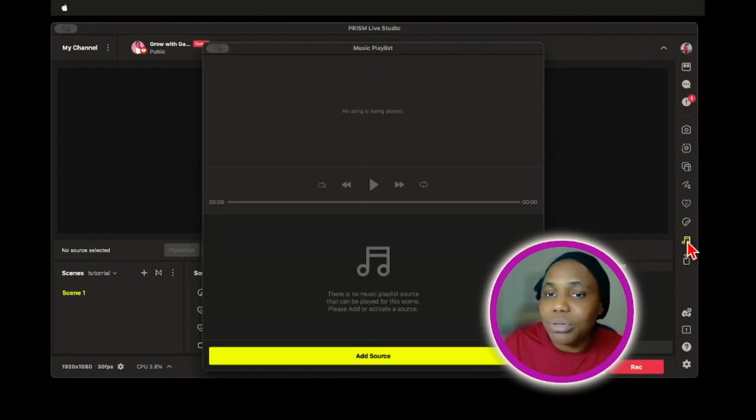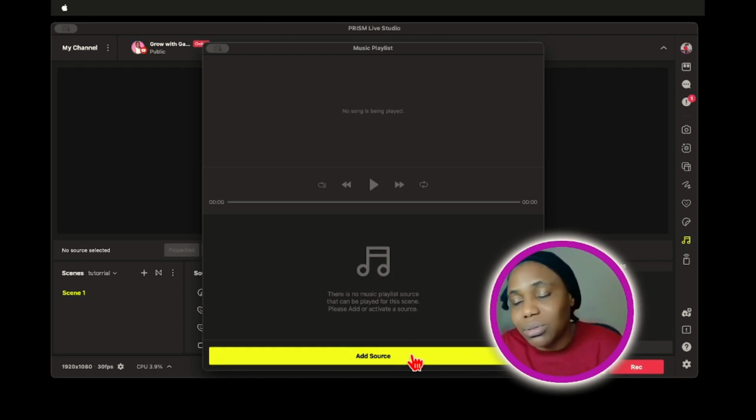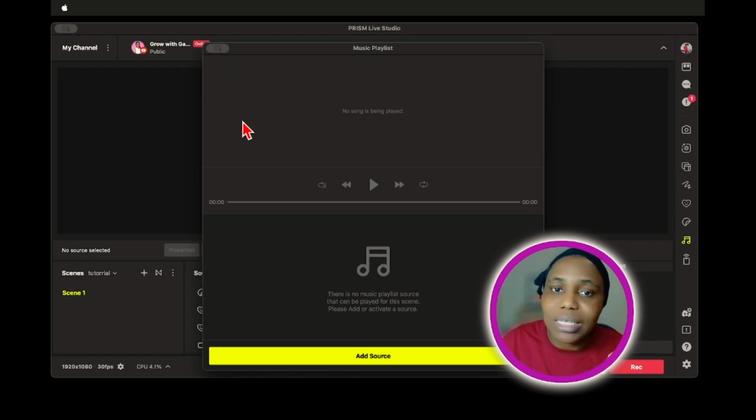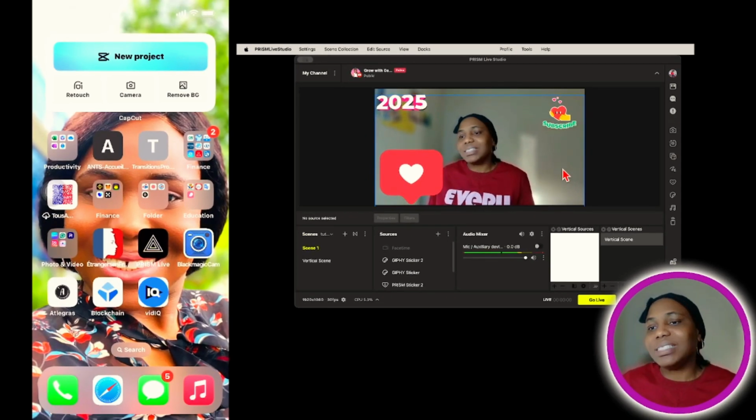Then you can do music as well. You can bring in your music as well. Like me, I don't normally bring in music. Just click on add source. It will take you to any music that you have on your computer. Then you can bring it in as well. So we are going to talk about this last one here.